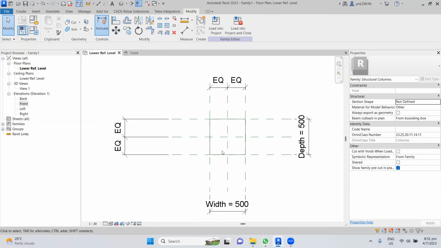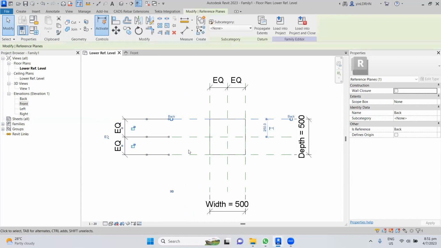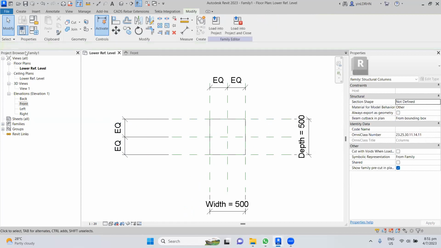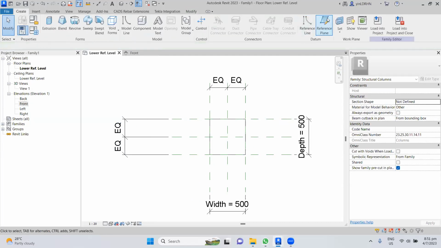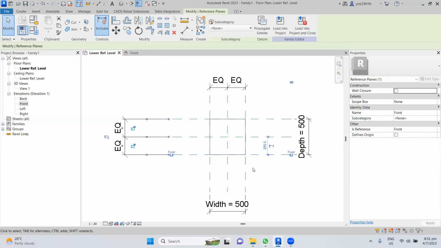Now you have to understand what these lines are. Actually, these lines are reference planes. When you go to Create, you can see you can create a reference plane. So all these lines, this line, this line, this line, are reference planes. It's referring to the plane. Let's say this one is the left, we have the left elevation here. This is the left, this is the right, this is the back, this is the front. These all are reference planes.